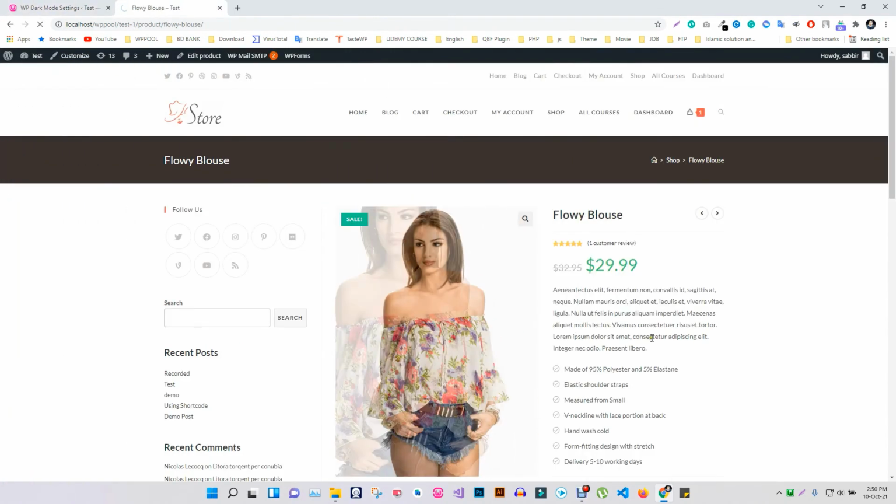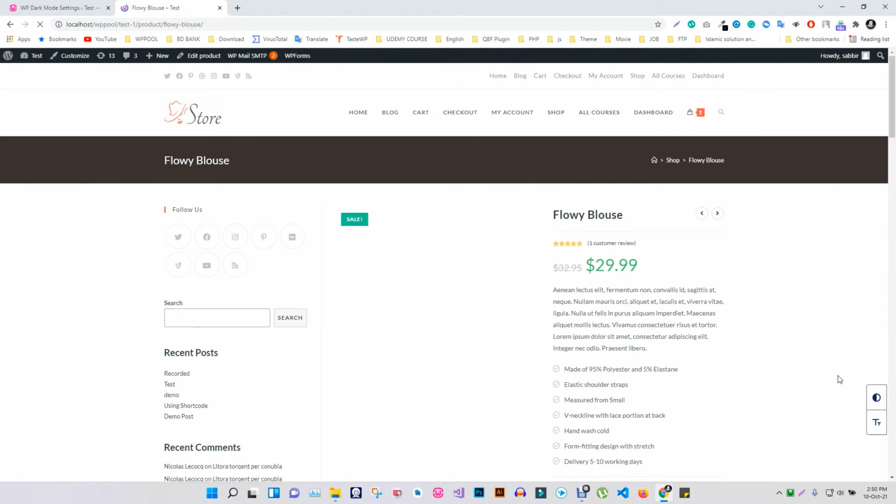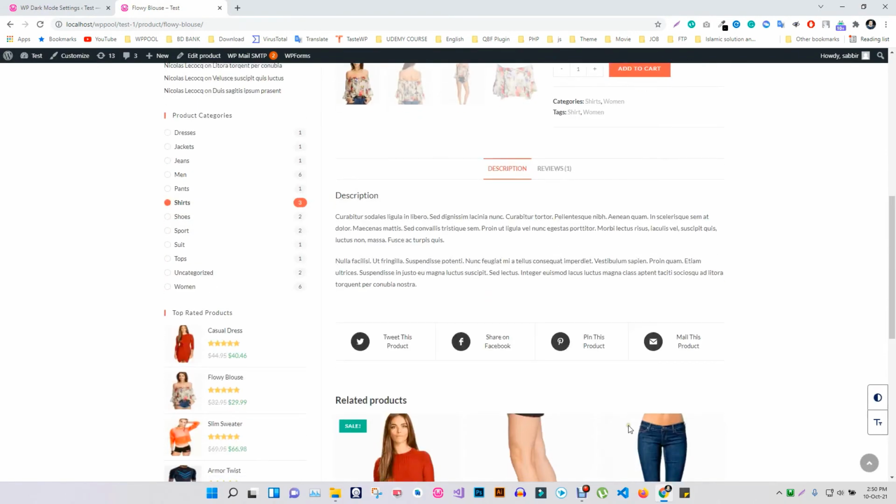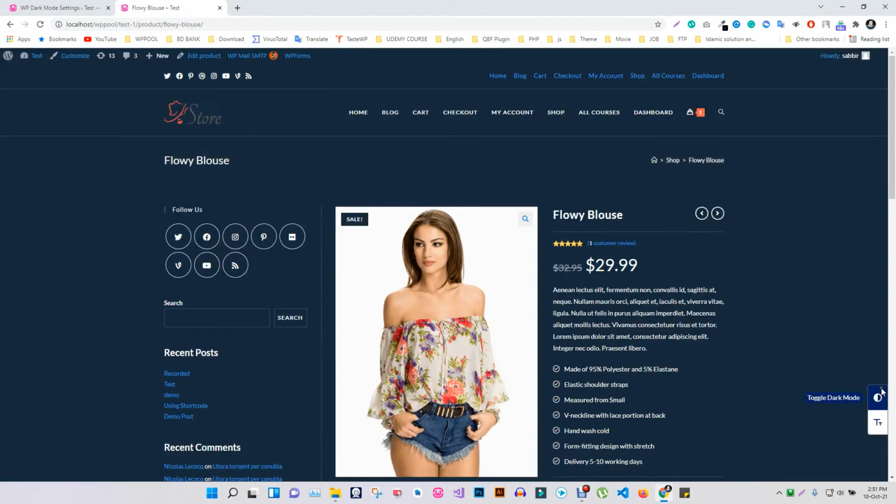As you can see, when clicking on the Dark Mode widget, the whole site will turn dark based on your preferred color.